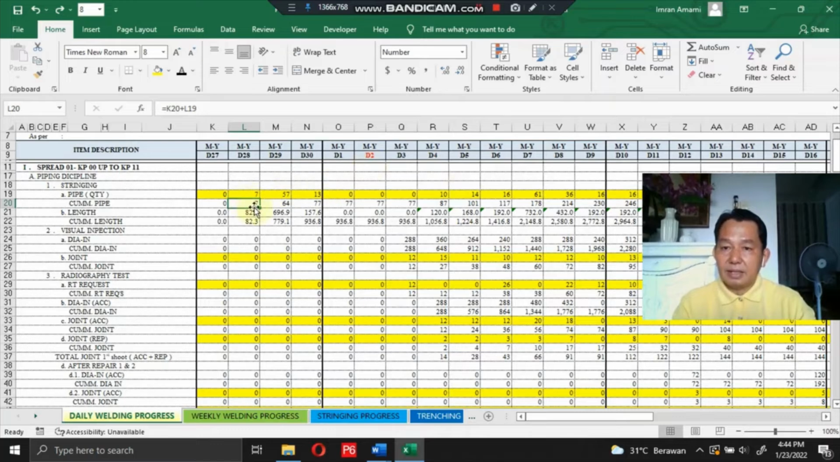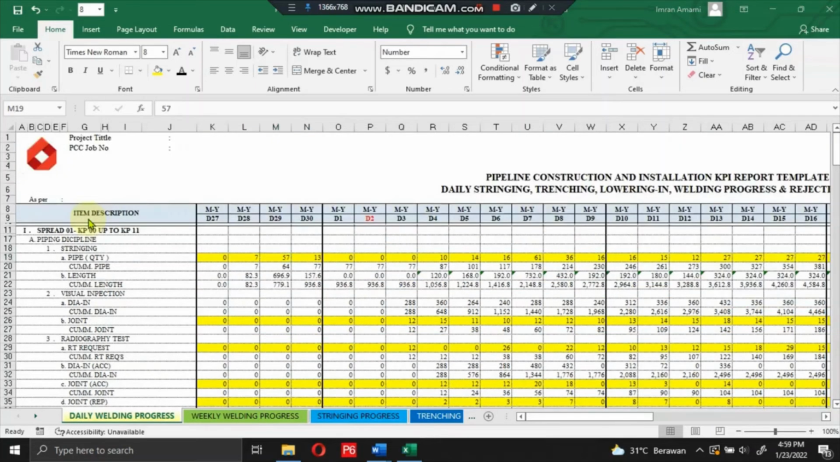For example, this is K20. You can check here K20 plus L19 for the progress. This is also the formula in the next cell: L20 plus M19. This is also the same for the other cells here.